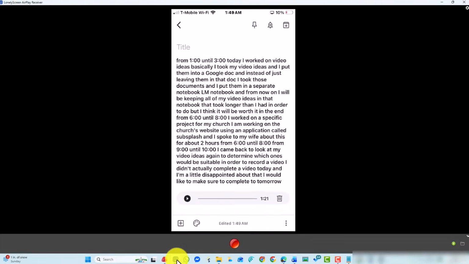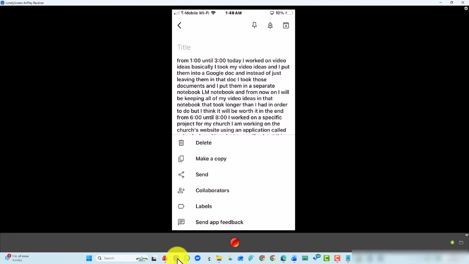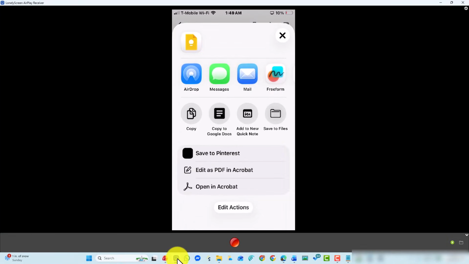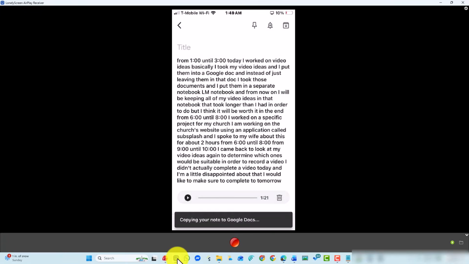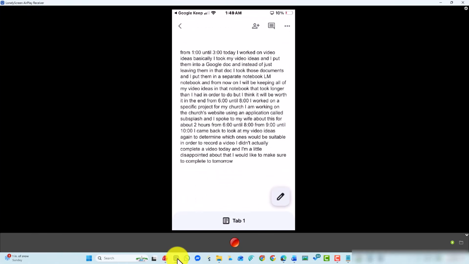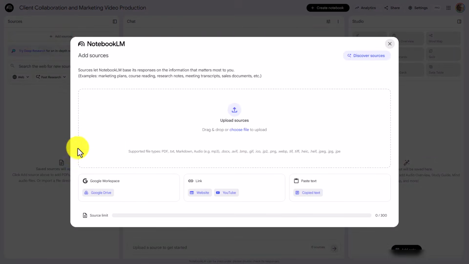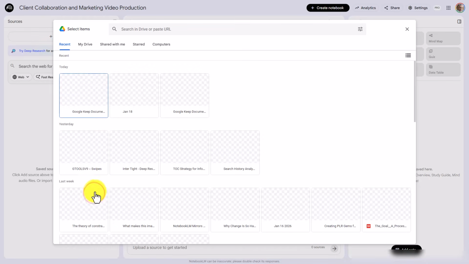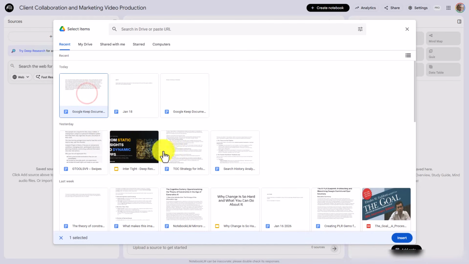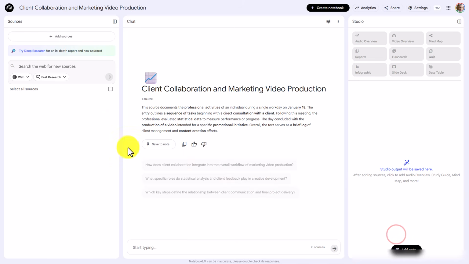So the next thing I need to do is go to the ellipsis. I need to click the send button. I need to send this to Google Docs. It's going to copy it to a Google Doc. I can now open that Google Doc. And there's my information inside of the Google Doc. So I then want to go to my NotebookLM notebook. I want to go to Google Drive. I want to import that source into this area.